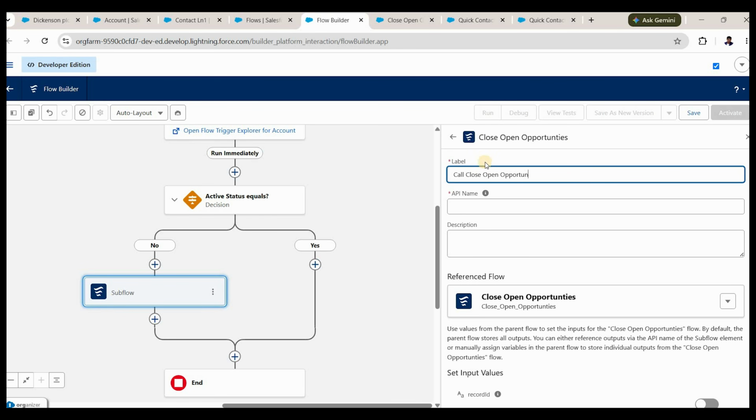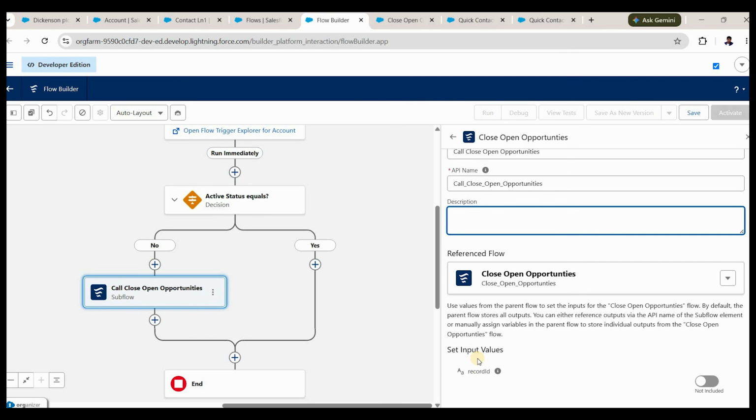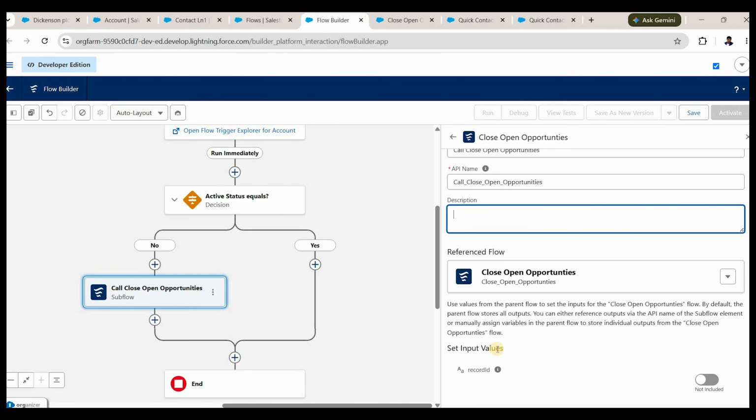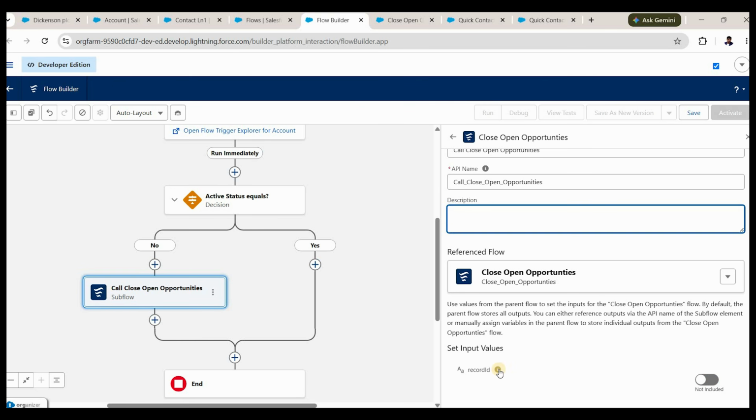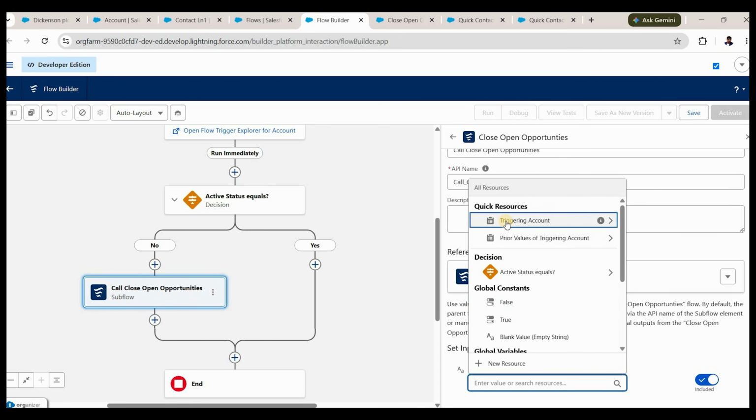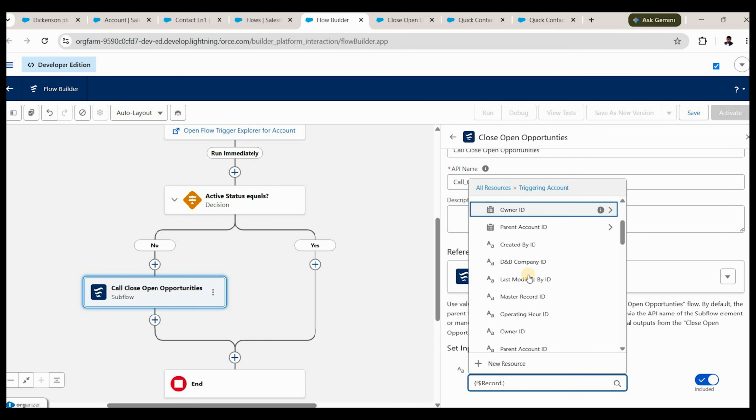I will just give it a label name. Now here this is expecting the record ID. So obviously this particular auto-launch flow is getting the record ID from the account detail page. Here also we have the account record directly available, because the record-triggered flow will hold the account record which is getting inserted, updated or deleted, right? So I can click on include because I want to send this record ID. If you need to send any parameter to any variable for this respective flow, you can just toggle this to include and you can add a parameter. What is the parameter? Triggering account's ID, account ID.